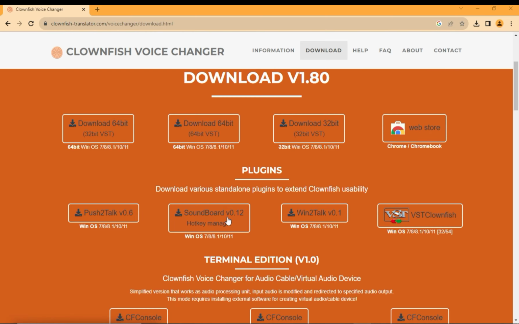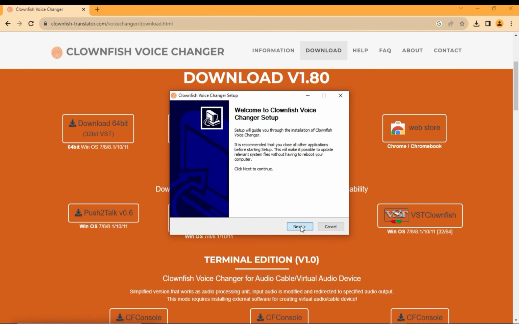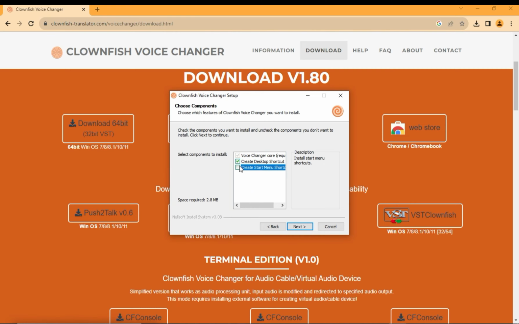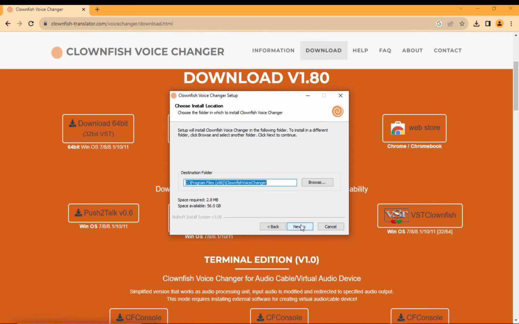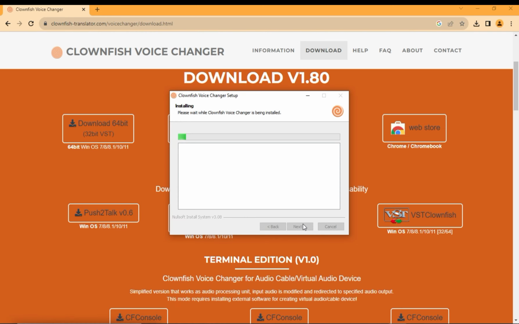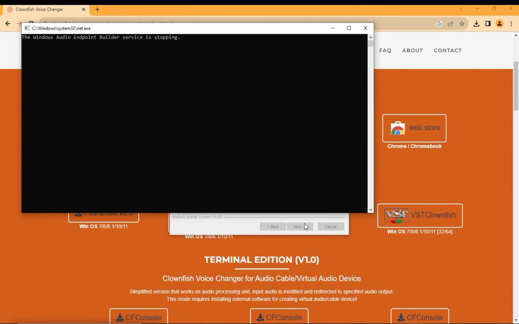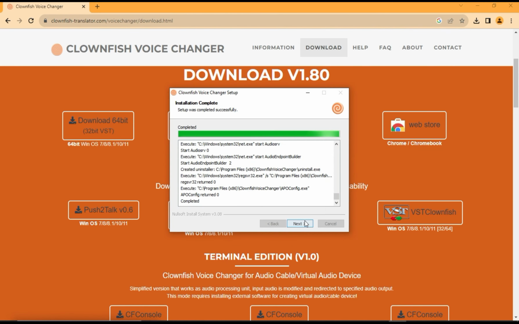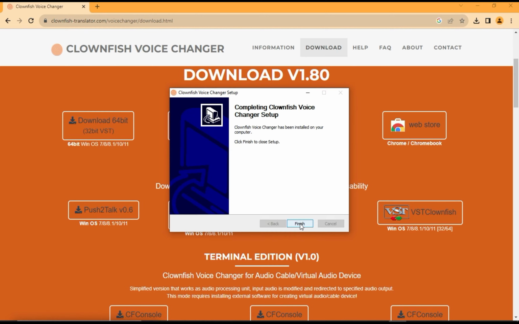After downloading, double-click the Voice Changer app. Then, click Next and check the Create Desktop shortcut and Create Start Menu shortcut. Then, click Next and click Install. Wait until this installation process is done. Click Next and click the Finish button.